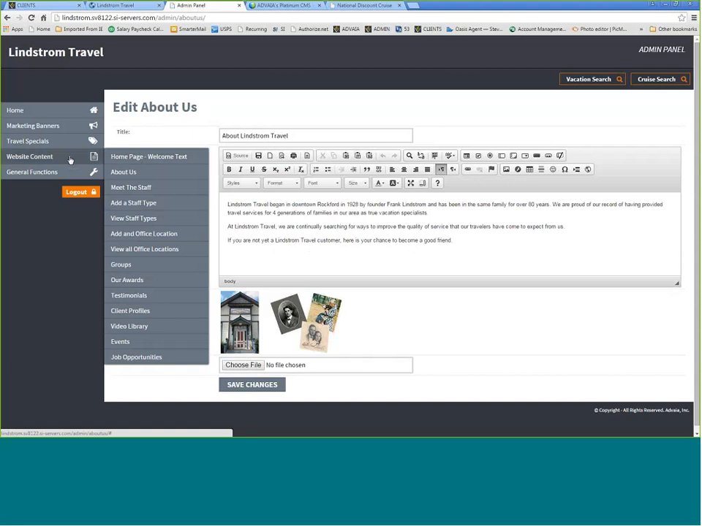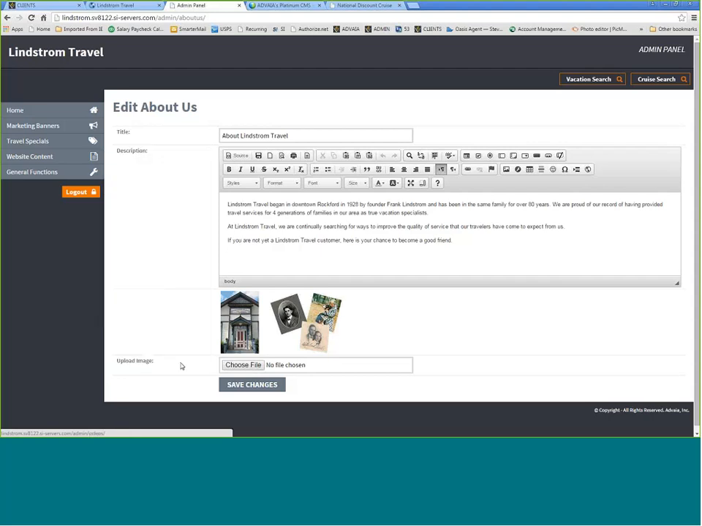Now, these other functions will be done in individual modules, since these are add-on functions. So if you have any of these add-on functions in your content management system when you first come to it, I recommend that you go back to the page where you found this video and look for the various trainings for these individual modules: adding the staff, adding the office, doing groups, boards, testimonials, client profiles, video library, events, and of course your job postings.